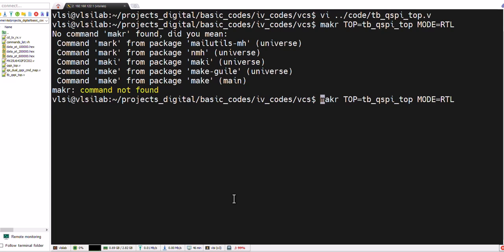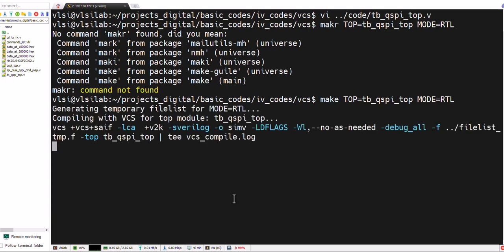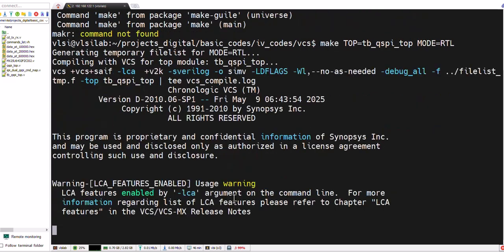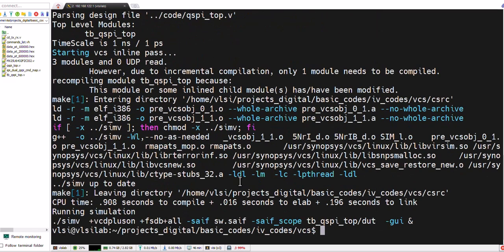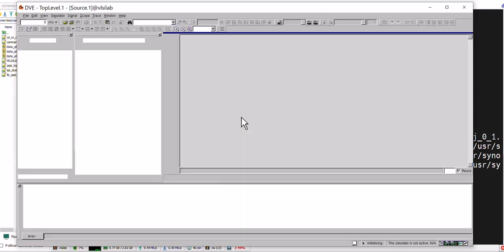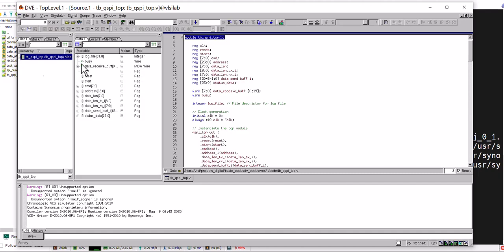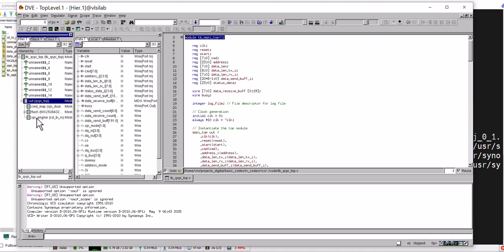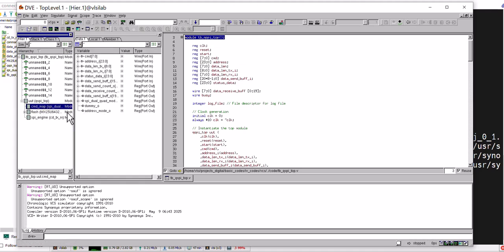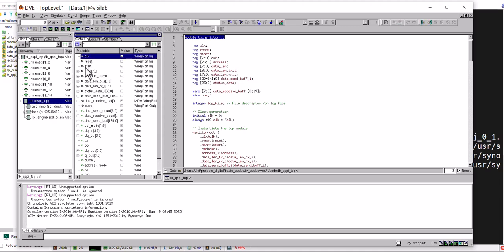So what are the signals that we are looking for? We create that into a waveform file. Create means we just drag and drop there. So we go to this UUT, then we just have this clock, reset, then start.